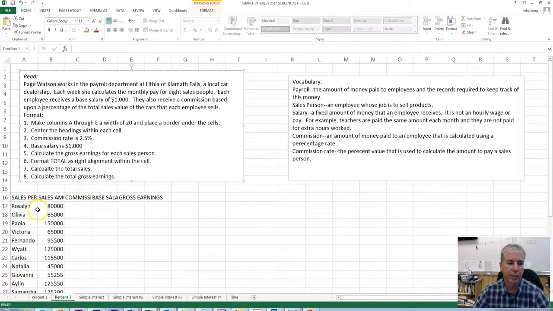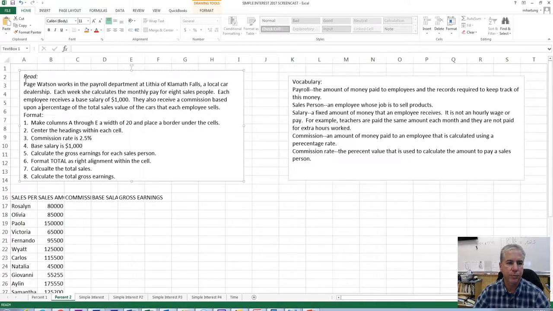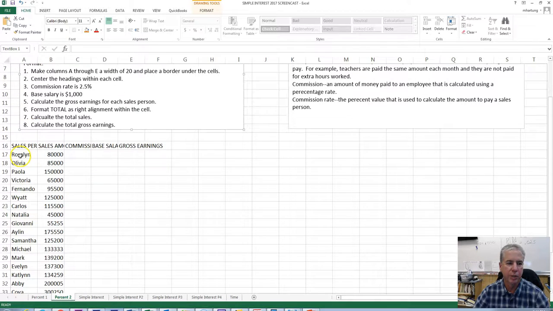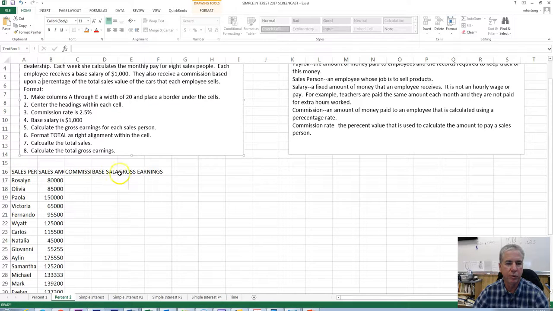So we're going to go through here and take a look, and we've got all of our salespeople here, everybody from our period 3 or period 4 class. Then we're going to follow these instructions to format the worksheet and do some calculations to determine the earnings that each employee is going to make for a particular month. Let's go through and follow the steps, and I'll do them with you here. If at any time you need to pause the video or rewind, you can do that, or ask me questions during class. Make columns A through E a width of 20 and place a border under the cells.